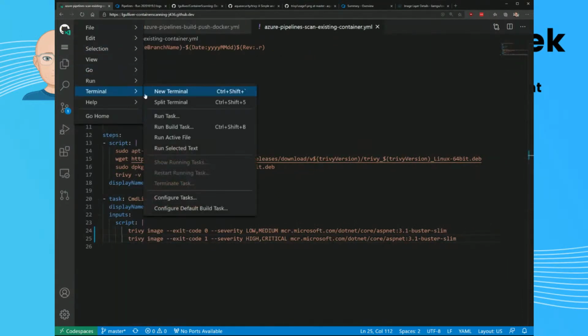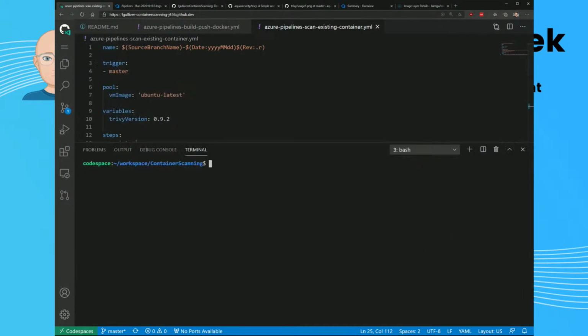Okay, so let's do a new terminal. The important thing to note is that there is a newer version of Trivy out, but I haven't toyed with it enough yet. We're down at 0.1 to 0.0, I think, which came out about a week ago.